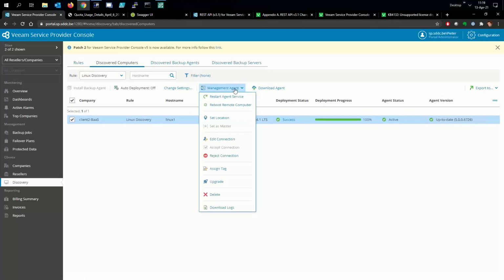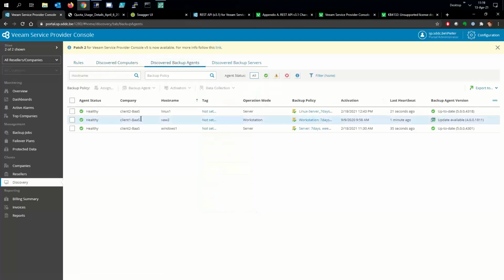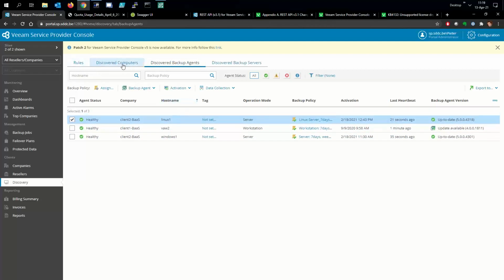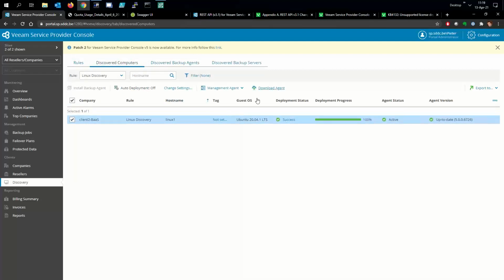So if I click, I can here, or better, let's see. I always forget where I am. So you could download the management agent here. And you can choose whether you want to download the management agent for Windows, for Linux, or for Mac. And then you can put it on the server.